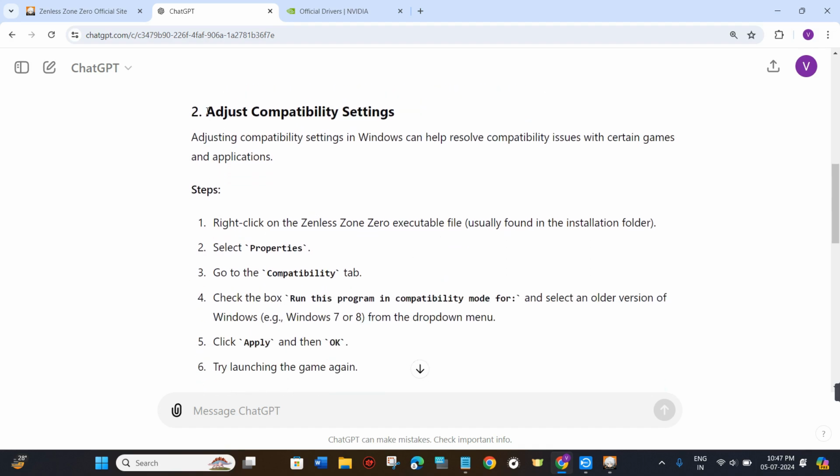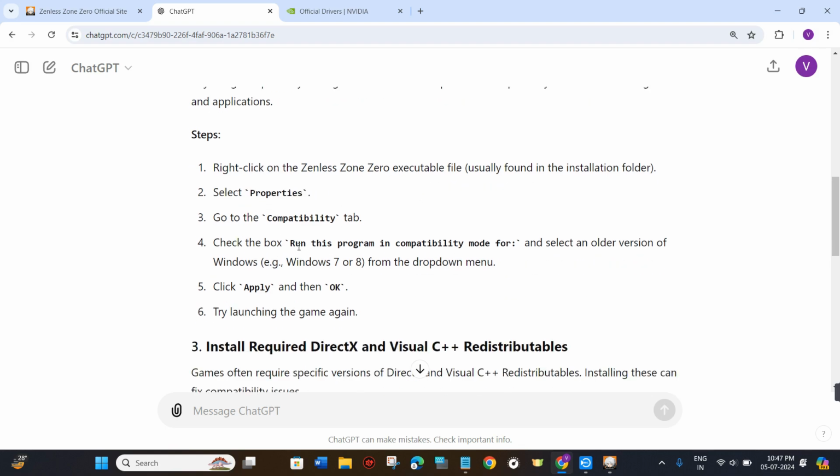In the second step, what you can do is adjust the compatibility settings. In order to do it, you first have to right click on the Zenless Zone Zero executable file. Then select the Properties option. Afterwards, go to the Compatibility tab.